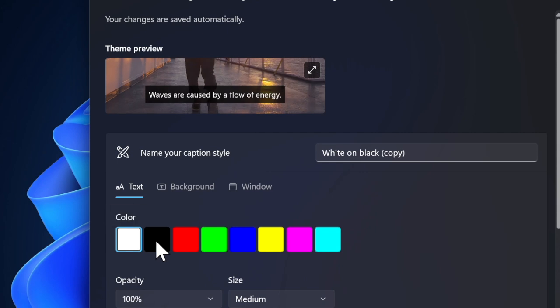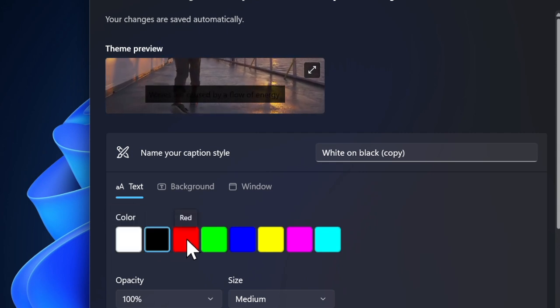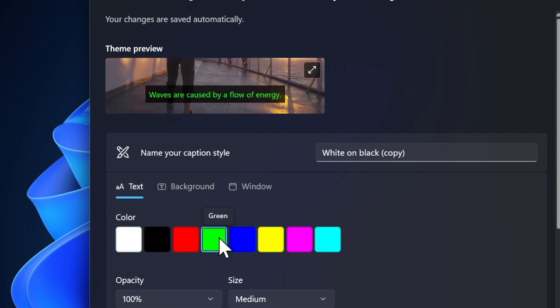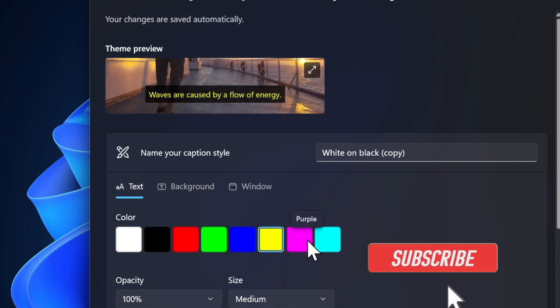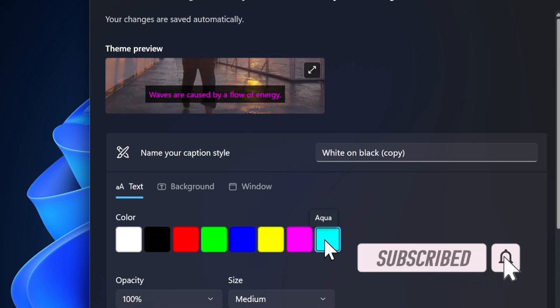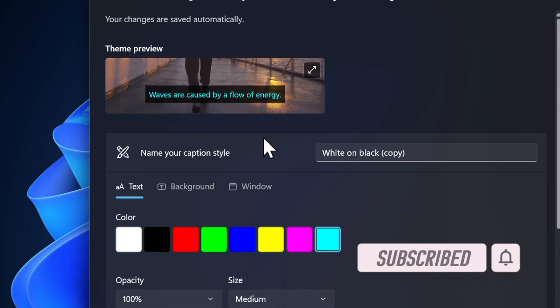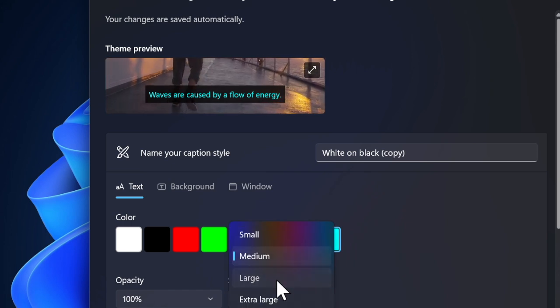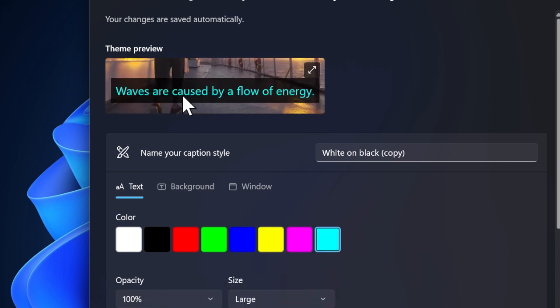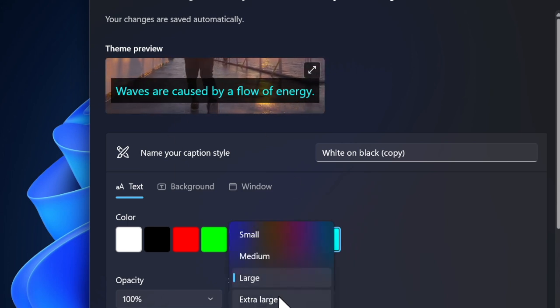Hey everyone, it's time to learn how to perfectly customize the caption style in Windows 11. Customizing the caption style in Windows 11 allows you to modify the appearance of subtitles and closed captions to suit your preferences. You can change the font, color, size and background, and even opacity to enhance the readability or match your aesthetic preferences.